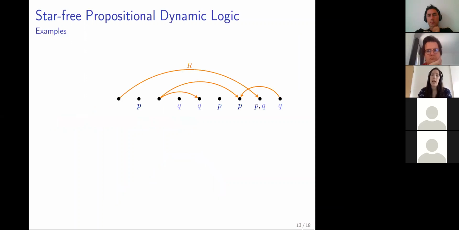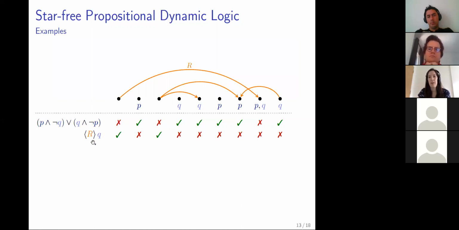All right, so in star-free PDL, we don't have any explicit variables, so we just have formulas which are evaluated at given points in the structure. So for instance, we have all Boolean formulas. So hopefully this is false at the red marked positions and true at the green positions. You also have some modalities. So for instance, this diamond RQ means I can follow an edge in the R relation and reach a point where Q holds. So for instance, from this point, I can follow this edge and reach a point where I have a Q.